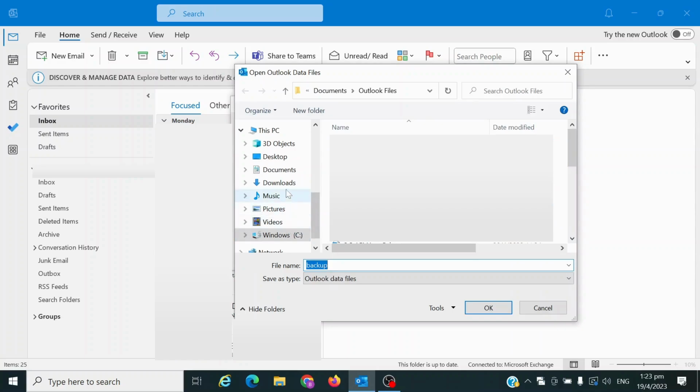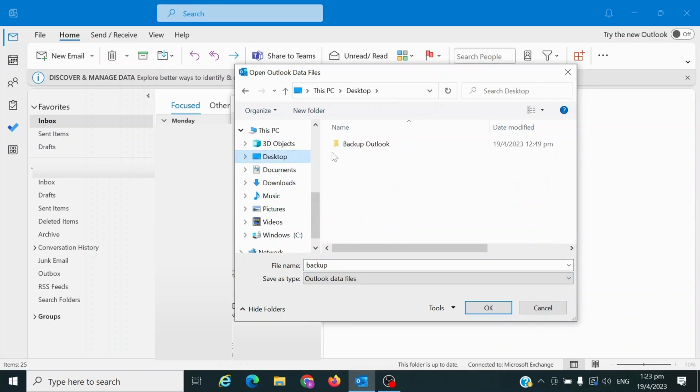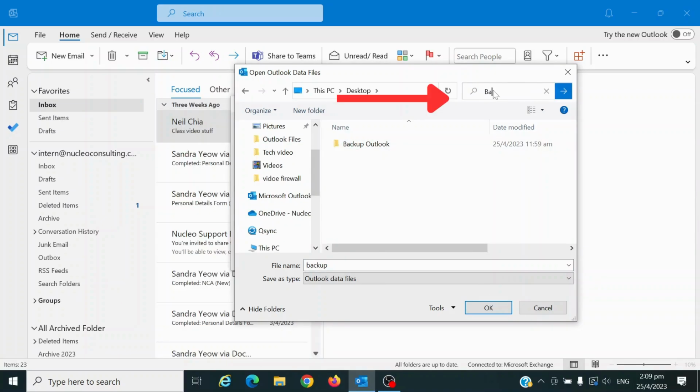It's recommended to create a new folder called Backup Outlook before proceeding with the backup process. If you are unsure of the location of the folder you want to backup to, you can use the search function to easily find the folder name.